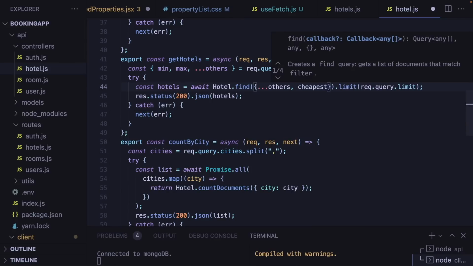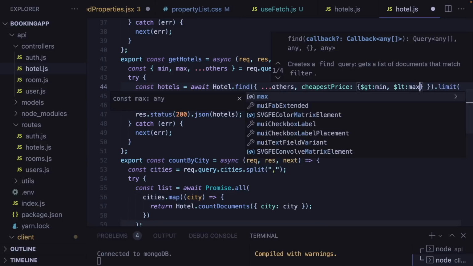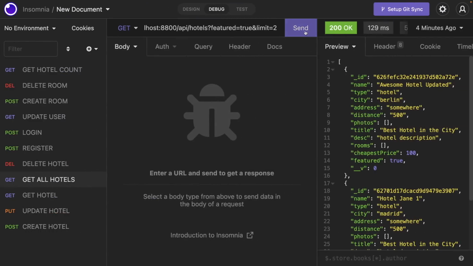Cheapest room. Sorry, it was cheapest price. And I'm gonna write my condition here. I'm gonna say greater than minimum and less than maximum. If we do that, I'm gonna save and I'm gonna send.